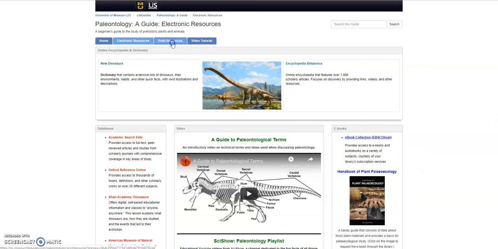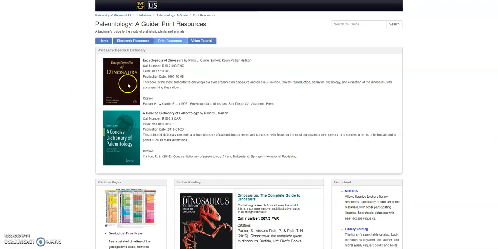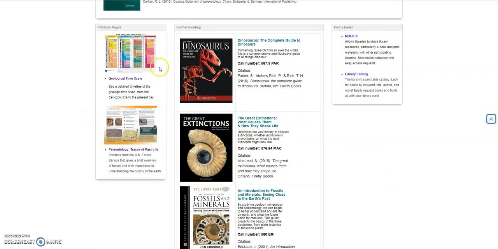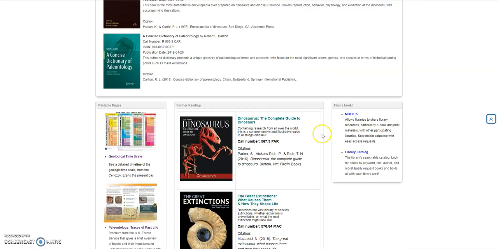And up here we have print resources, and there is the Encyclopedia of Dinosaurs as well as the Concise Dictionary of Paleontology. Both of these will give you an accurate idea of the terms and concepts that are prominent in paleontology. Over here we have printable pages, which you can easily print off and view as you see fit. And here we have a few books just for further reading.